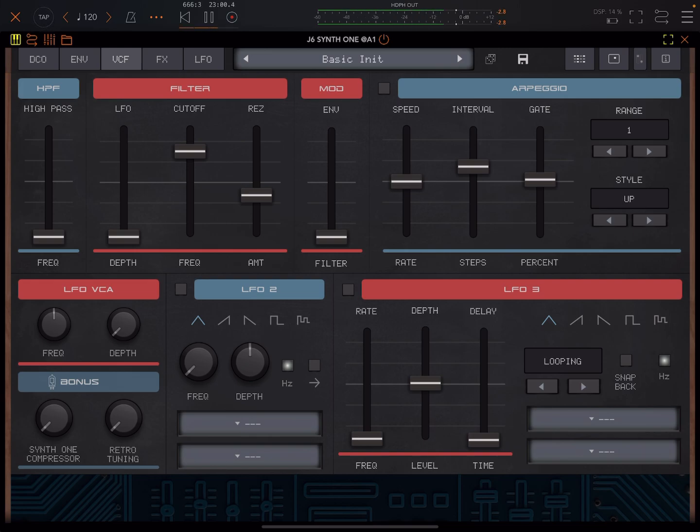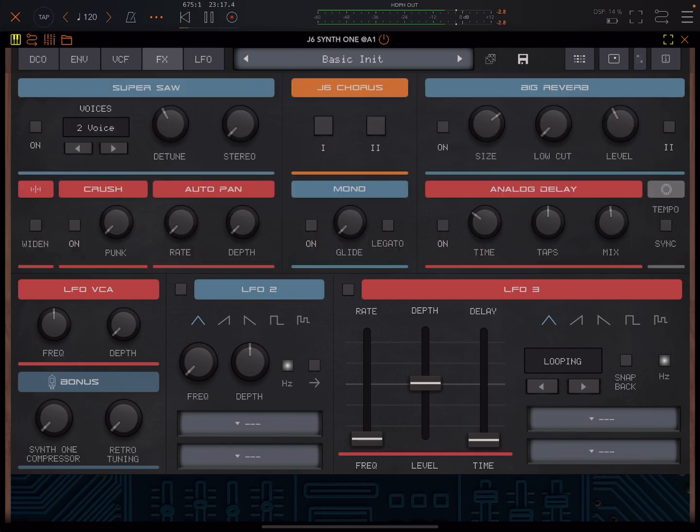So I think we've looked at everything there in that VCF section. Well, there's also a high pass filter there. Again, double tap to reset. And then we come into the effects. So we can have this kind of detune effect.